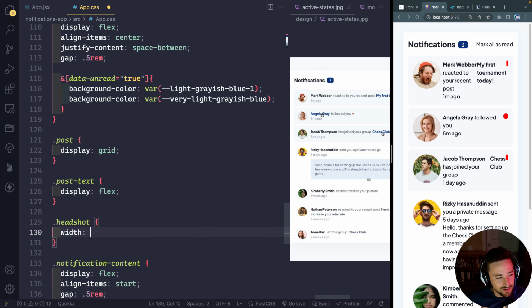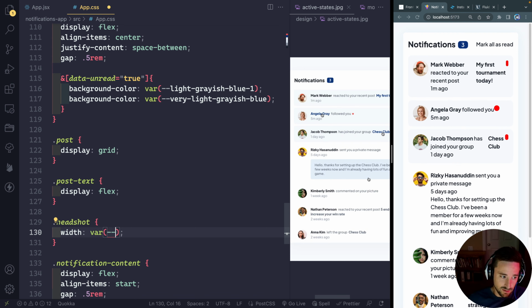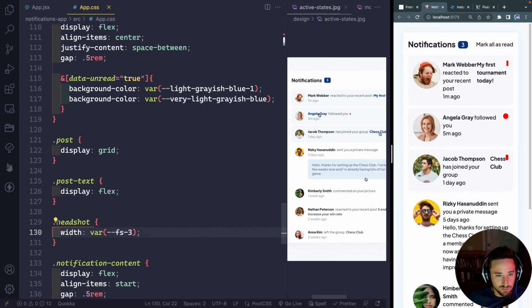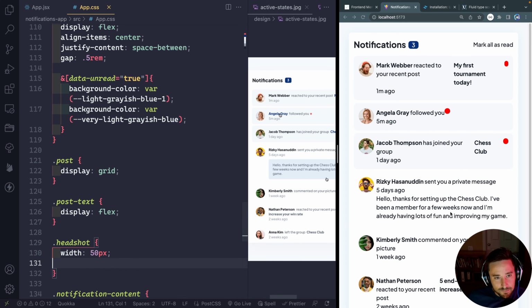Let's do width of like 100 pixels. Maybe a little bit less than that. Let's do 50 pixels. Let's use our FS 5, 3, 2, 3, 4, 3, something like that. And that way we can get bigger as we go and smaller. It didn't do anything. Oh, it's because it's rems. Let's just do like 50 pixels. All right. I think that's good.